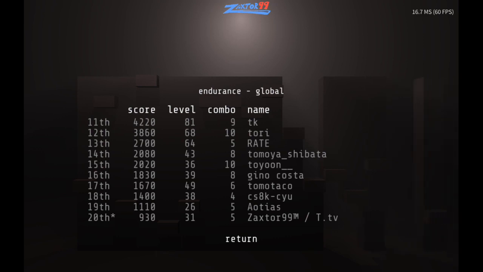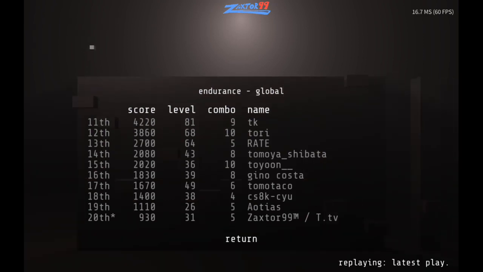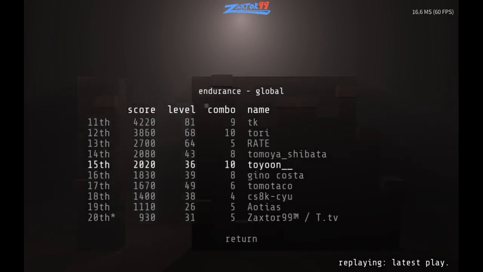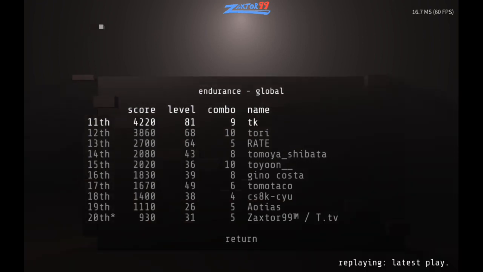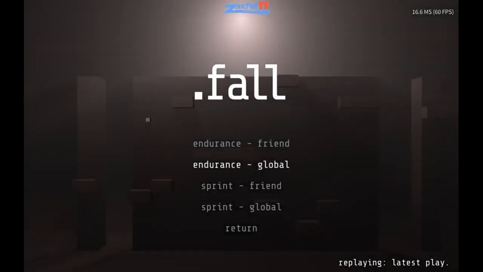So you can see there that I am in 20th place right now with 930 points, and it shows my name. And then if I want to go up and see who's number one, it doesn't. I kind of wish that it would allow you to go all the way up and see who's number one or whatever, but it doesn't let you do that, I don't guess. Alright, but at least you see where you're at. Okay.